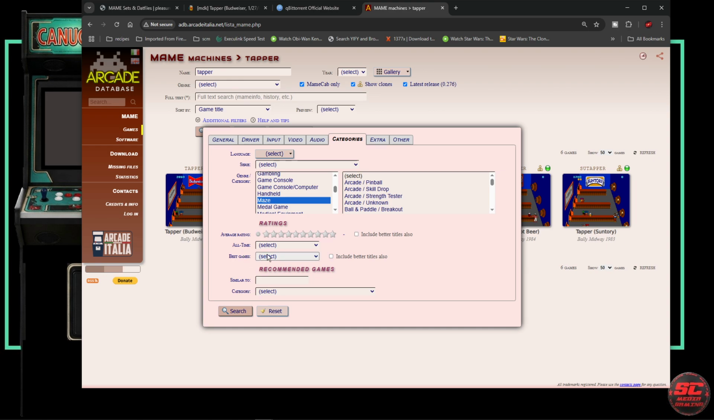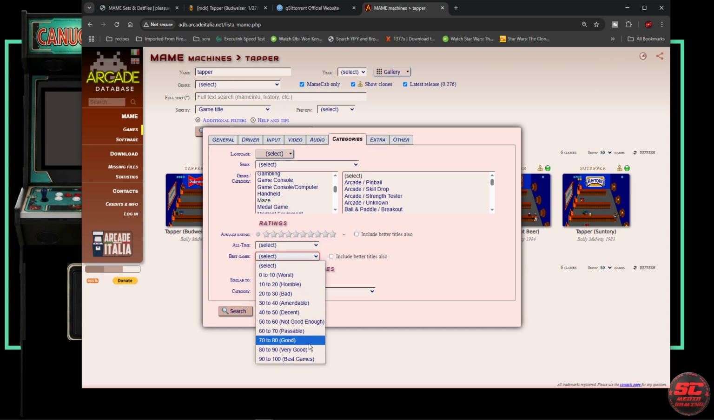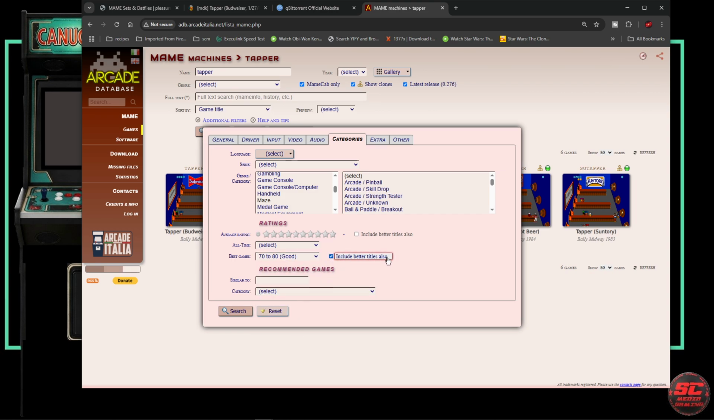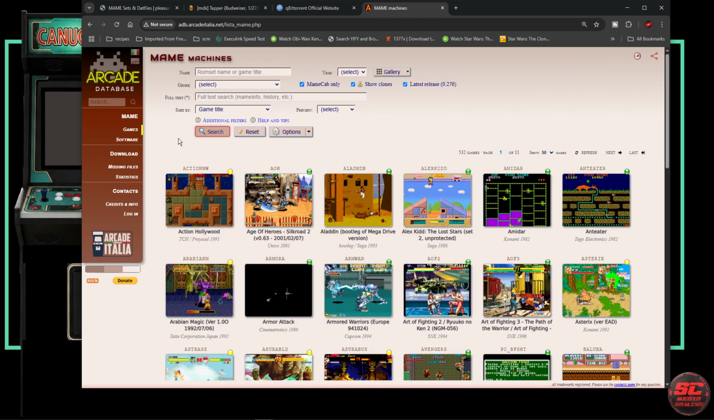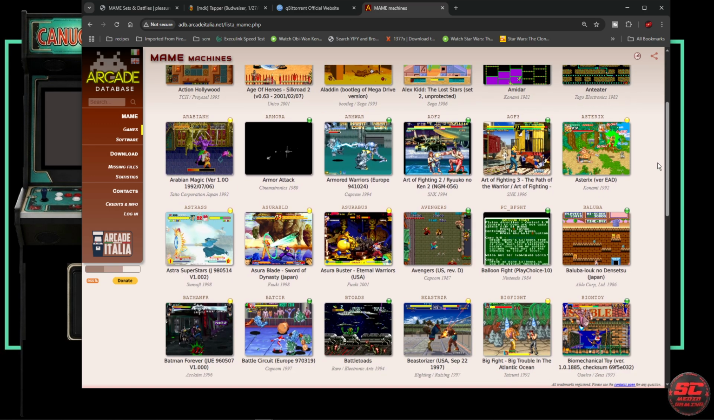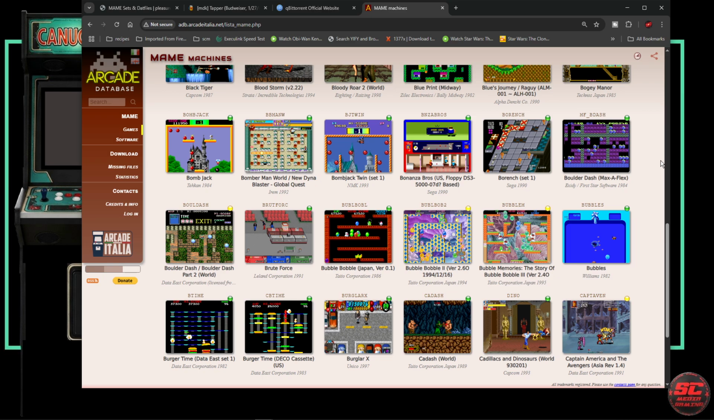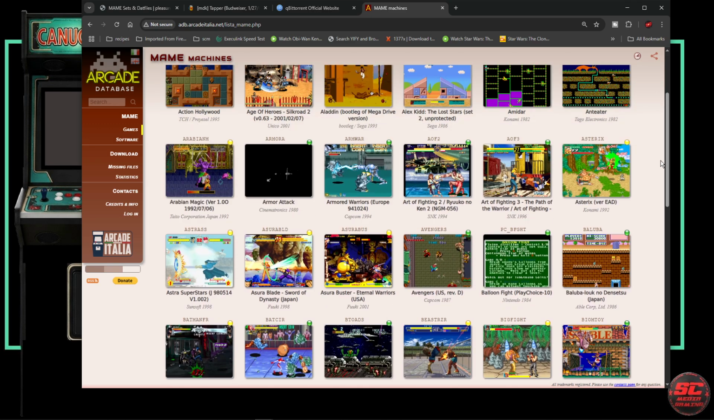Okay. Oh, one more thing. We want good games, so this is a rating system. Include better titles also, and then hit search. I had Tapper up still, so let me get rid of Tapper. Okay, now it has 532 games listed that fall in that category. That 532 is probably going to be every game that you want to play. Just saying. So that's a good start.